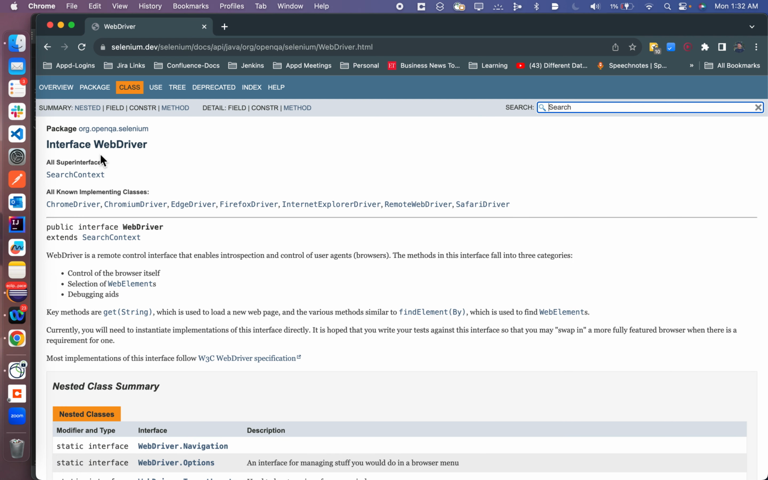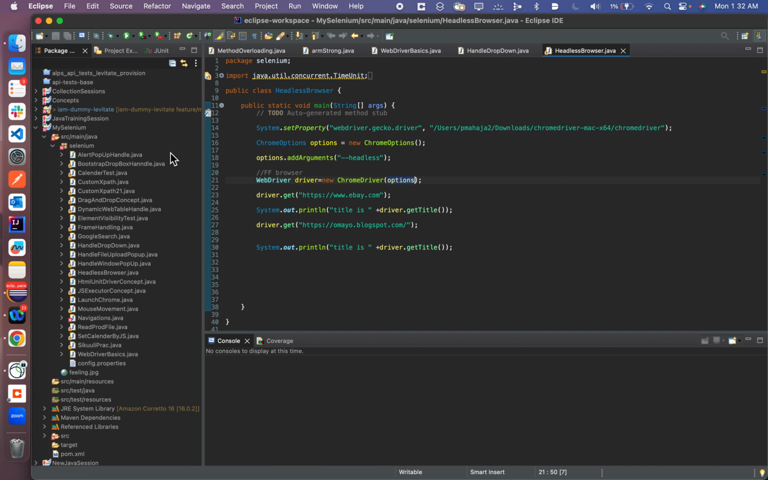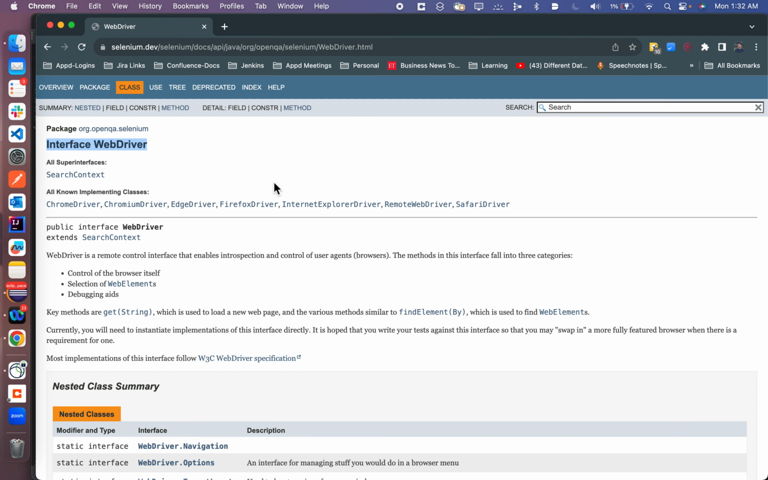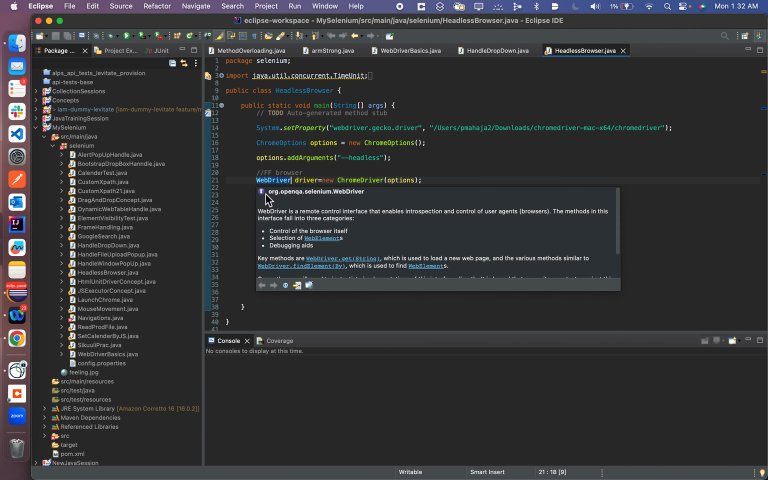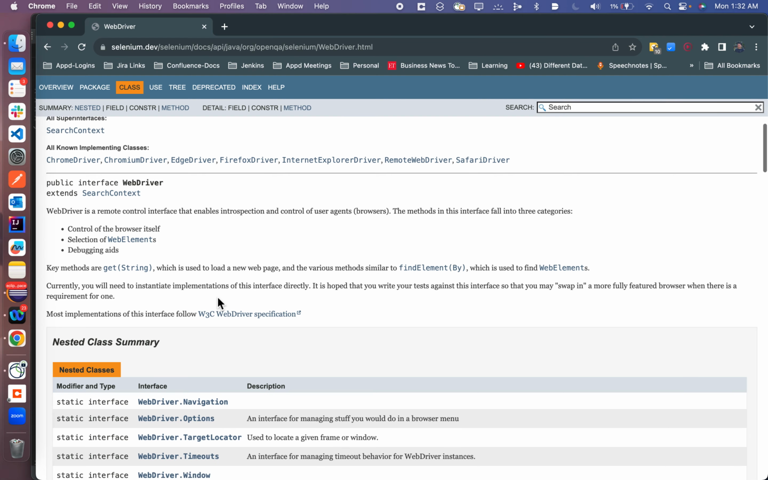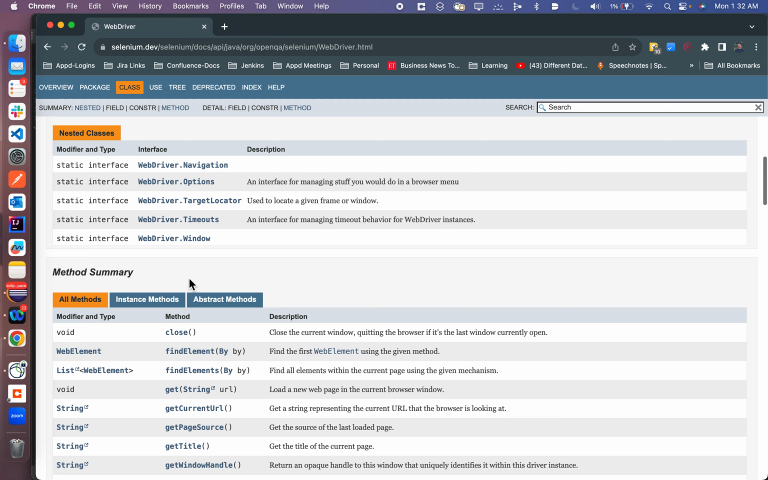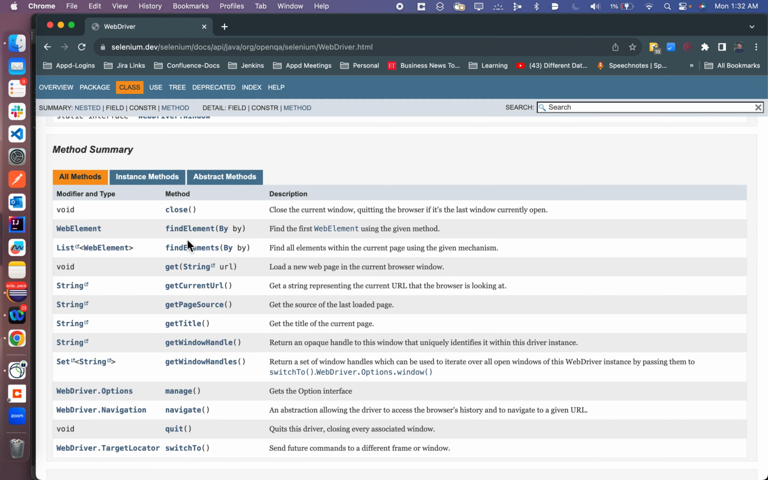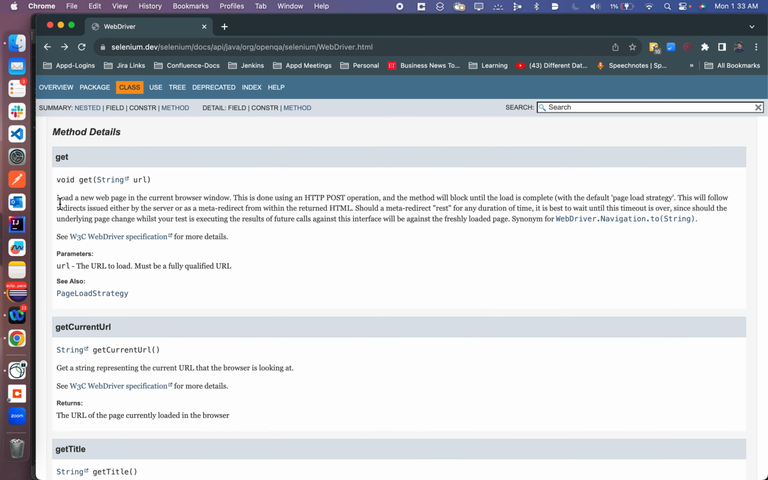So WebDriver also is, okay, this is an interface, it's not a class. As I told you, WebDriver is not a class, it's an interface. Here you can see there would be an I written here. So I is for interface. You can see all the nested classes in this one, all the methods, driver.close, driver.findElement by, okay, get the string, right? So you can also check the definition of this one. You can see get here, you can see load a new web page. This is done using the HTTP post operation. The method blocks until load is complete for the redirect issue.